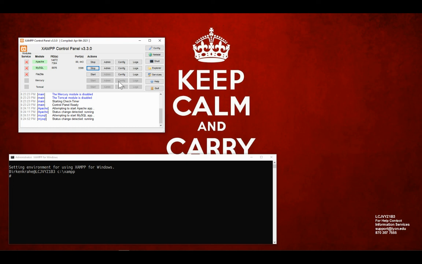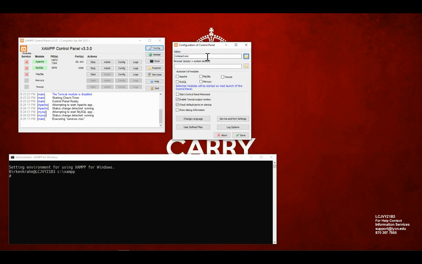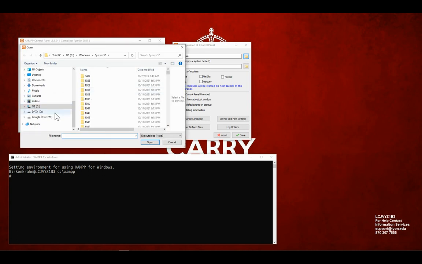So now we're going to look for, I think, services. No, services is not what we want. Let's have a look at configuration. The editor, we don't really want Notepad. We, of course, want Emacs.